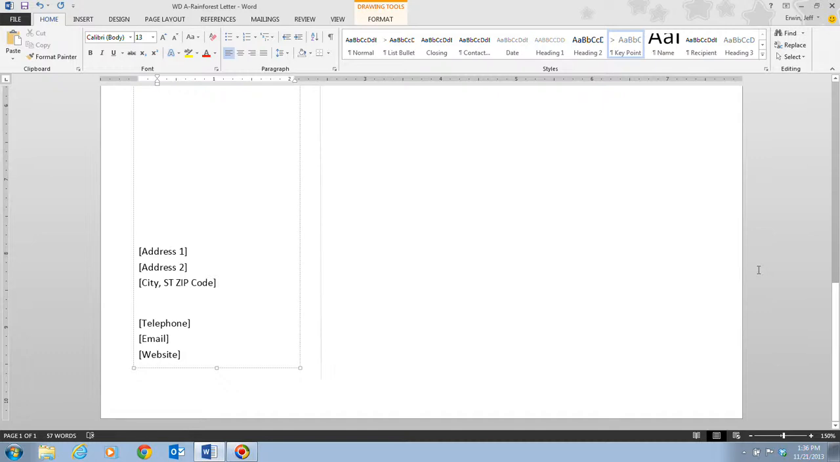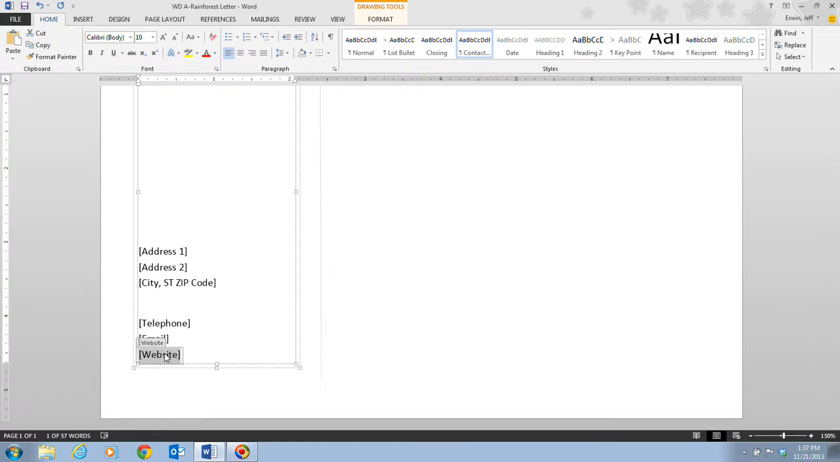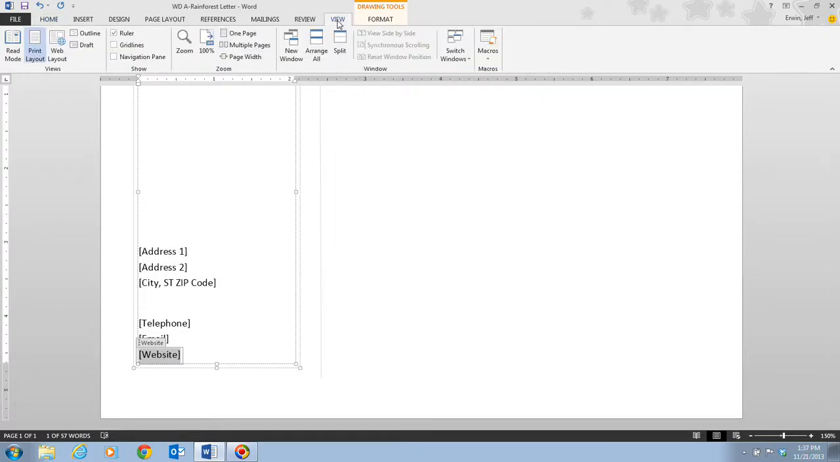Next, on step 3, it tells us that we want to click on Website. So we're going to click here on Website to move the insertion point to the bottom of the page. Then next, we're going to click on the View tab.